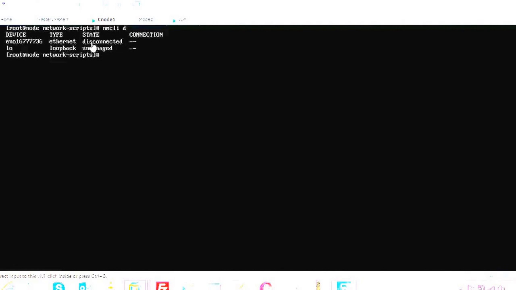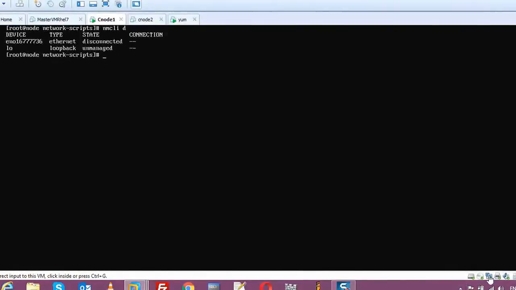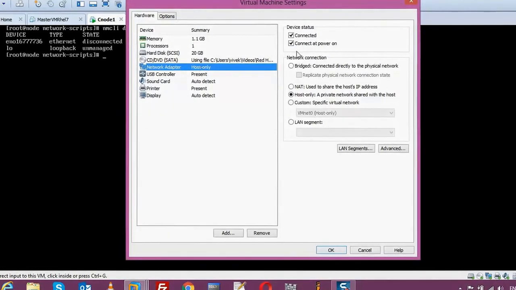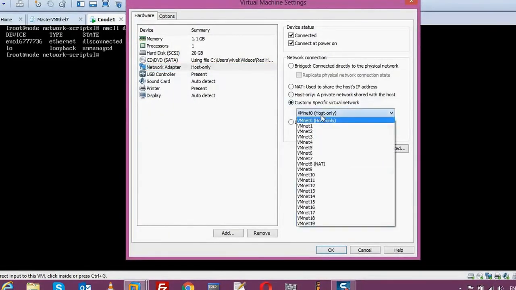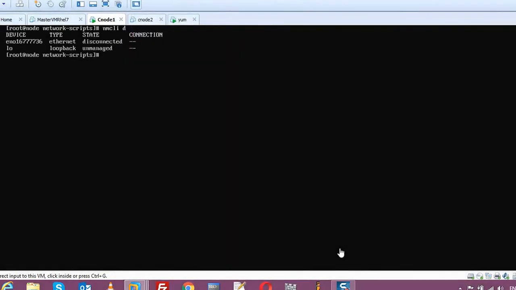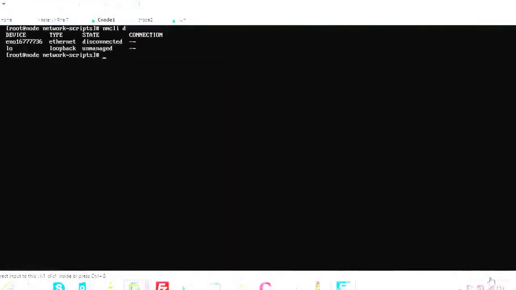Then we'll have to take help from nmcli. Here also, it says the device is not connected. Okay, so let me go to my settings. Let's take a custom network, VMnet1, and try to connect it again. Yes. Now let's see.